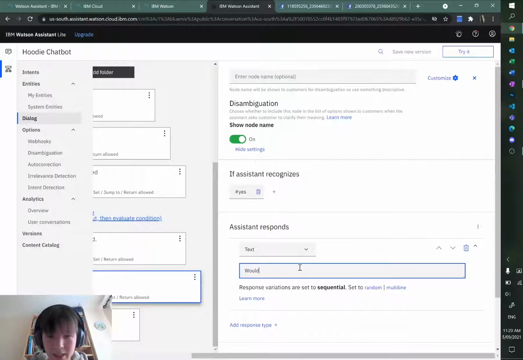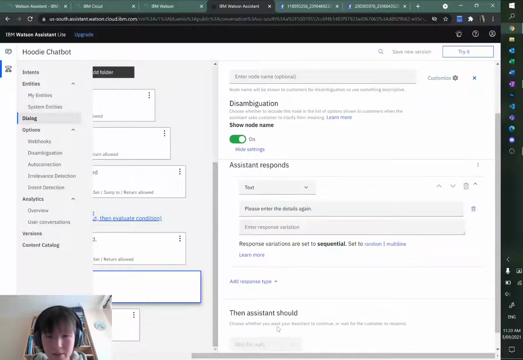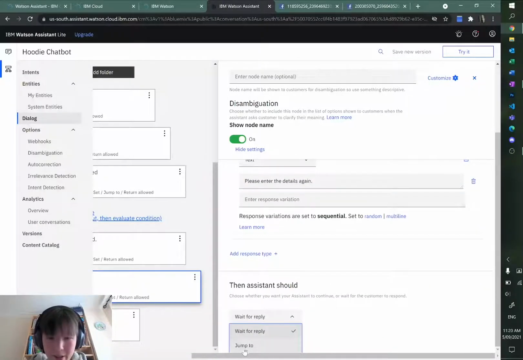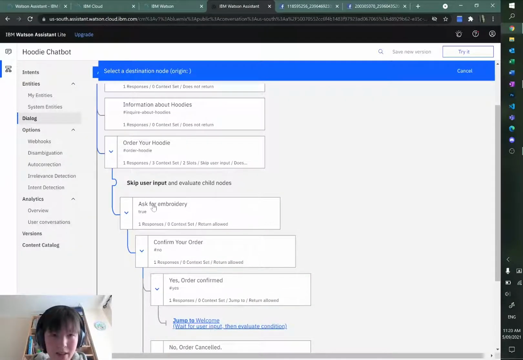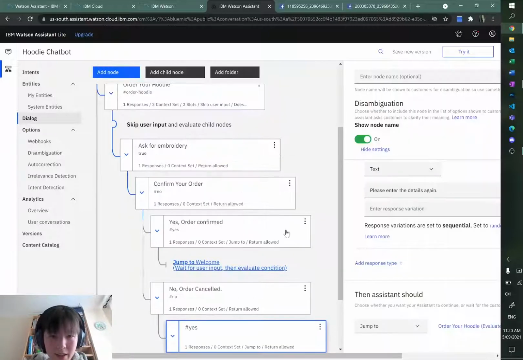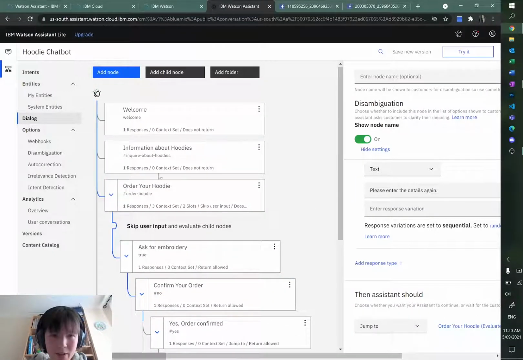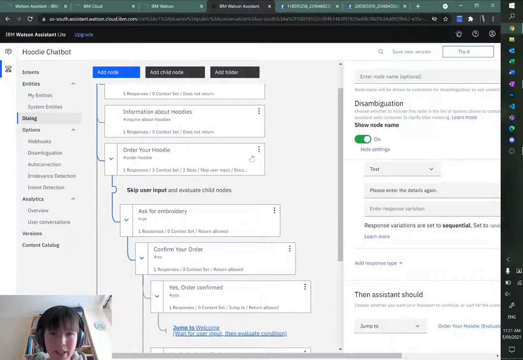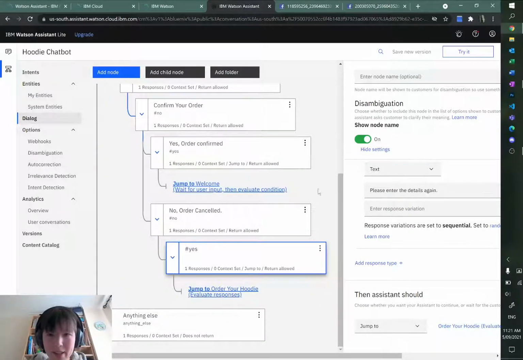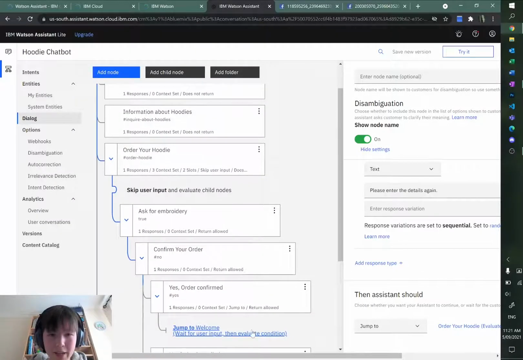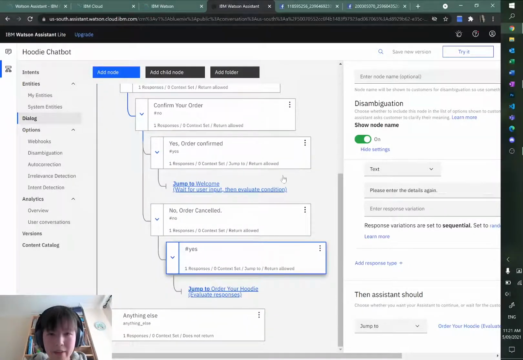Would you please enter the details again? Rather than waiting for a reply, we will jump to order your hoodie. Respond. Yep, so we use a lot of jump statements. If you're familiar with coding, we use these jumps to mimic a very simple go-to statement, or in other words, to create a loop. Since it's a tree structure, we need to jump between different nodes to let the user move between different areas of your dialog.